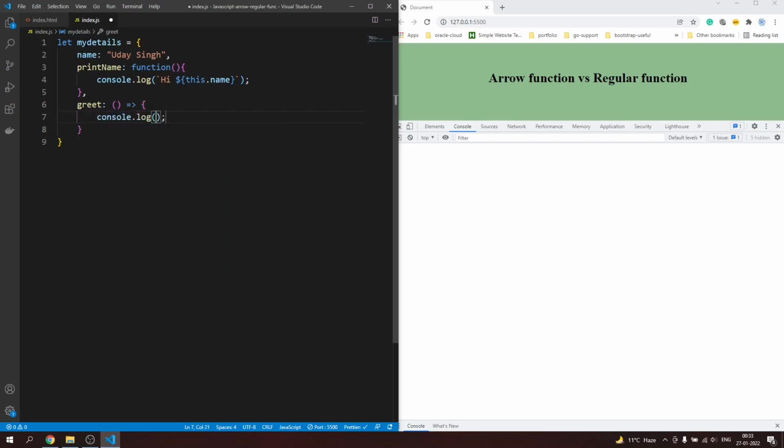Console.log hello sir, and I forgot to use the template literal. I think you guys have noticed it before. And now let me call the printName first.